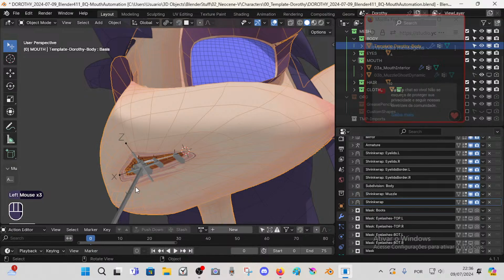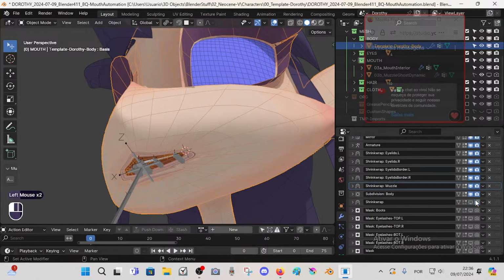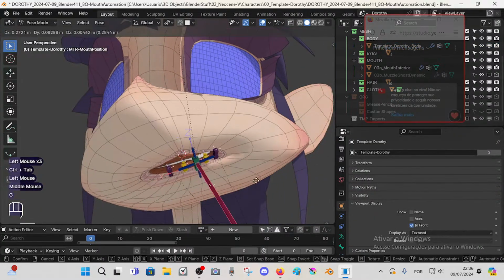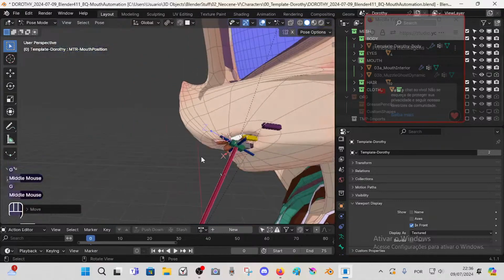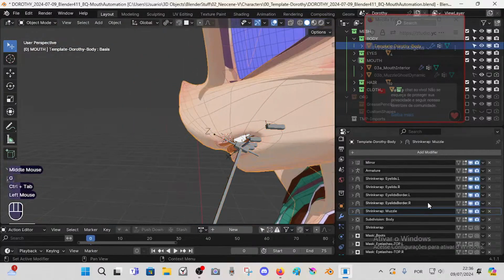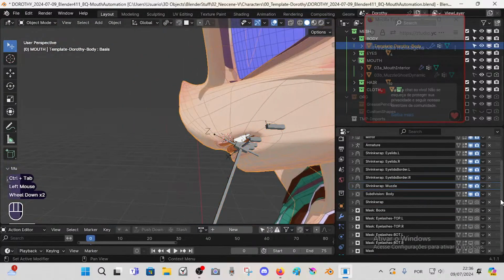Double shrink wrap I have, or is it first shrink wrap and then subdivision? This I'm not sure right now. No, I think the subdivision. Yeah, actually there's a question about that.